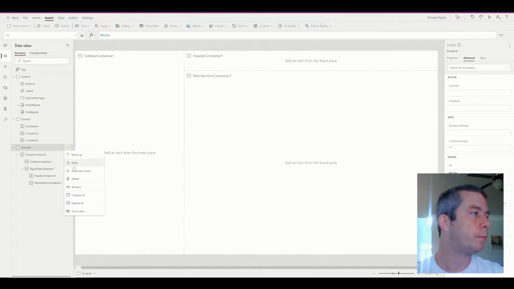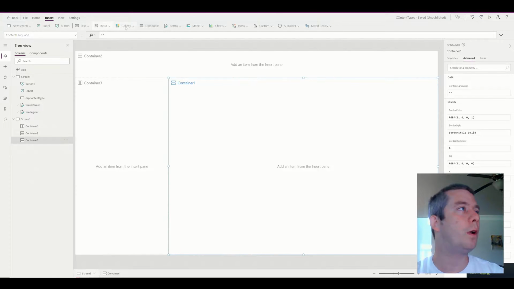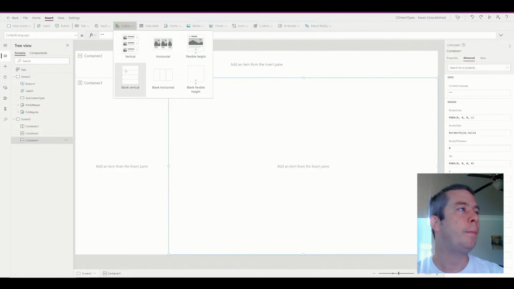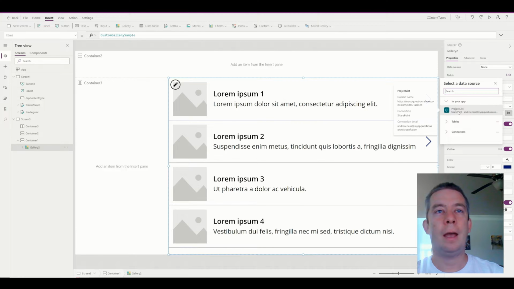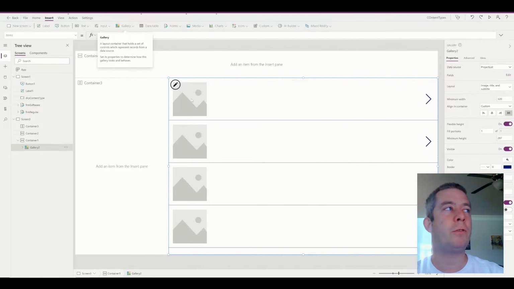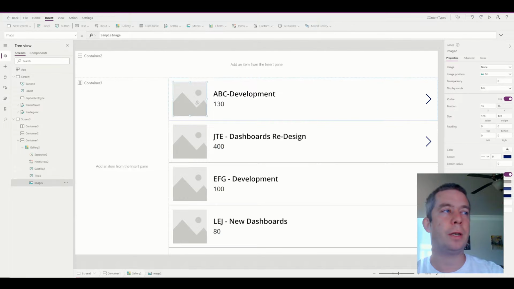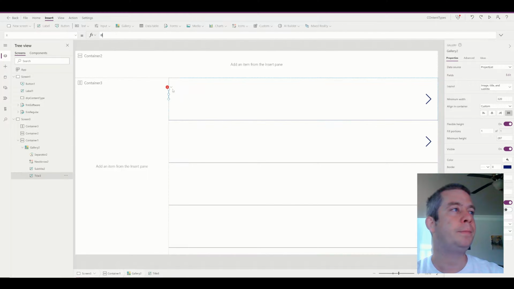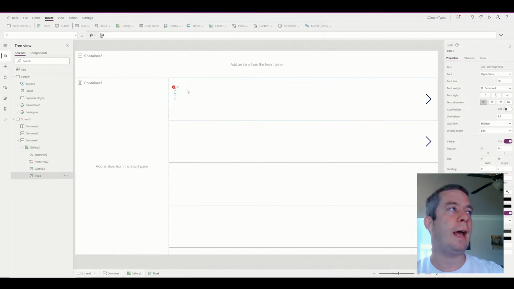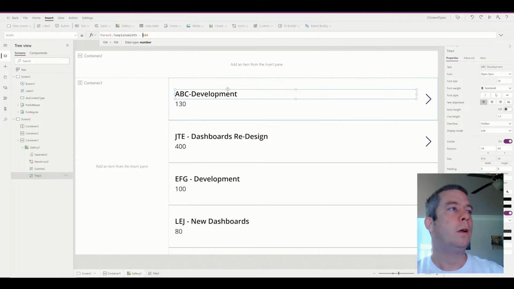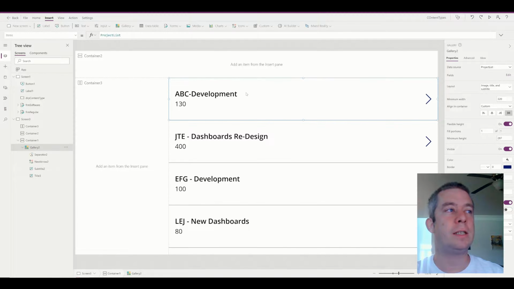In container 1, what I'm going to do is add a gallery. Normally I start right here with the vertical gallery, and I just prefer to do that even if I don't have any pictures, because it gives me 2 fields to pull in here. So I'm going to delete this picture part, and this is just out of habit, something that I do. All right, so now I have my list of projects.